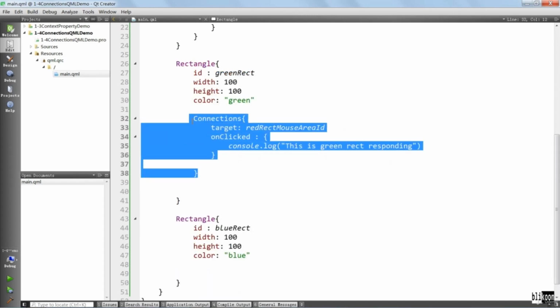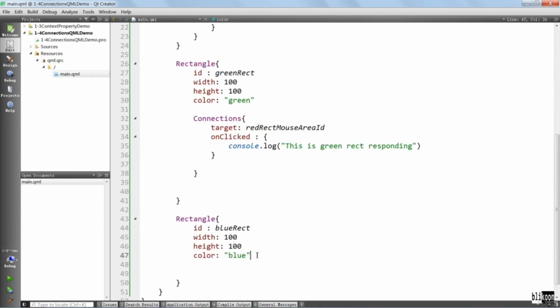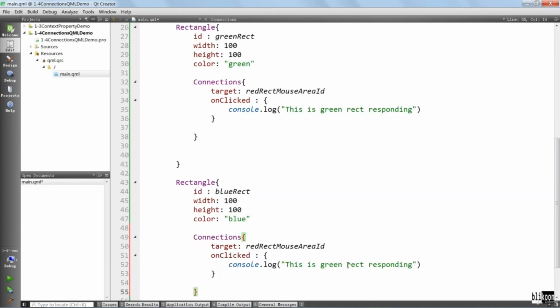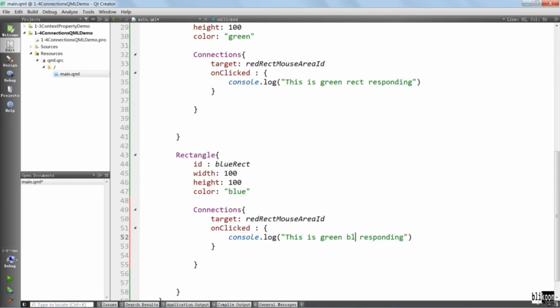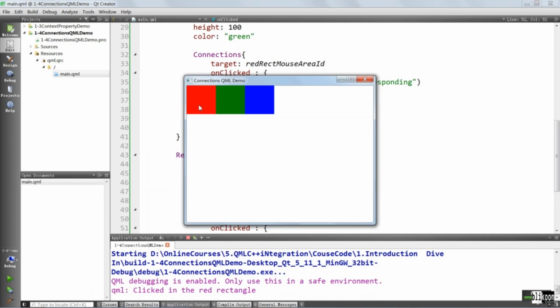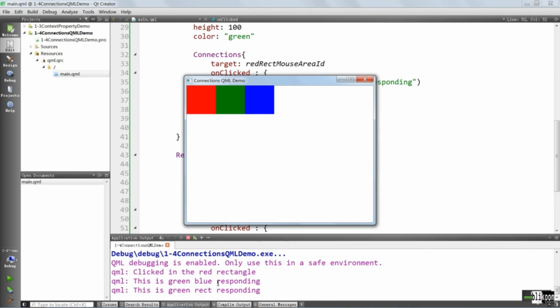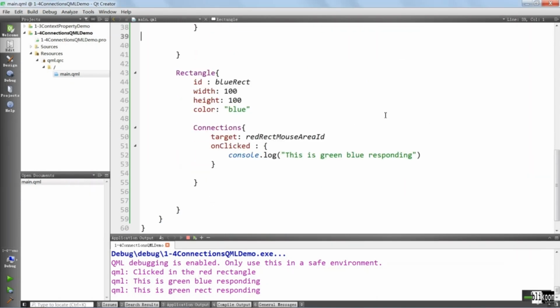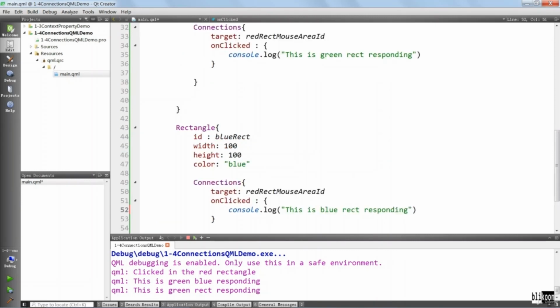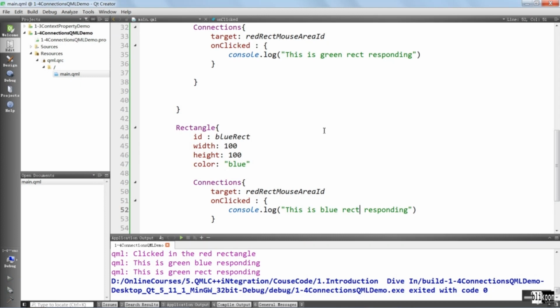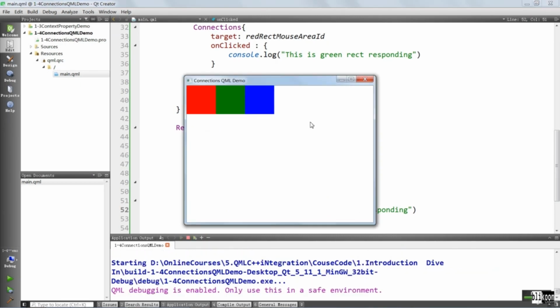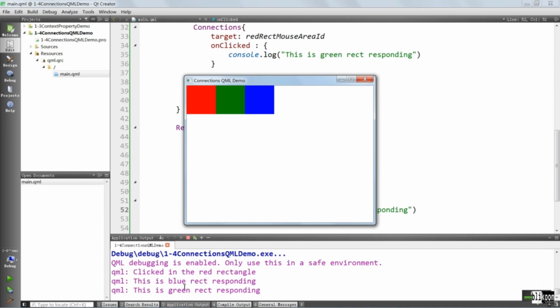We can copy the Connections component and do the same in the blue rectangle. All we have to do is say that the message is coming from the blue rectangle here. Let's run. Click. See that green rectangle is responding, blue rectangle is responding. We messed up our console log messages. Let's correct this. This is blue rect responding. Let's run again. Click. This is blue rect responding. This is green rect responding.